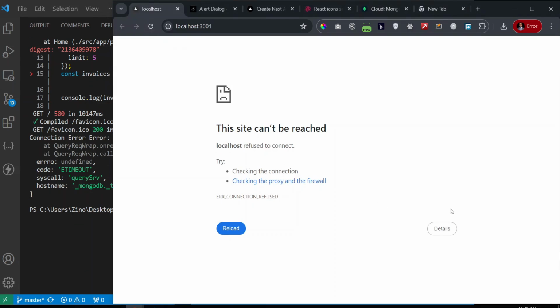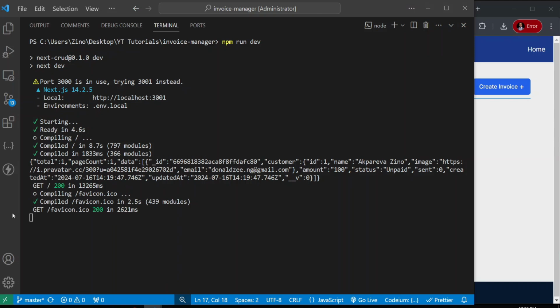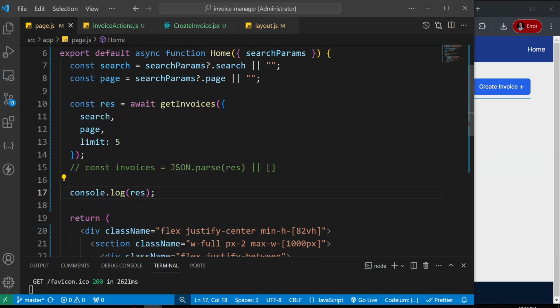Okay, site cannot be reached. Oh, my internet. So it really was my internet that was acting up. So if we come back to our code here, we can now uncomment this one out, and change this to invoices.